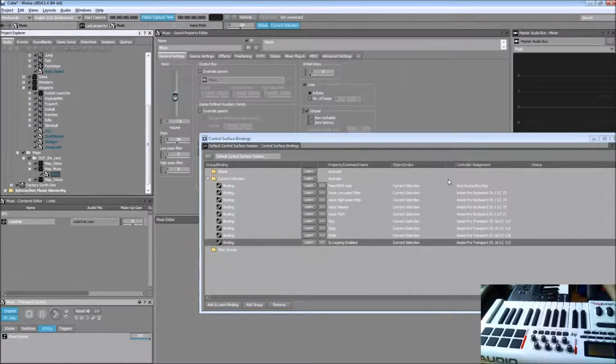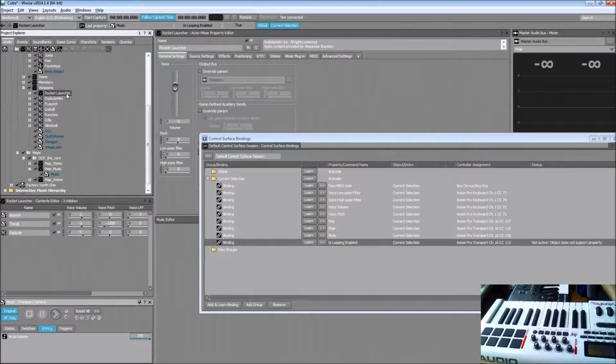As you can hear, it is starting with the start button, and then if you check the is looping enabled window on the top, you can see that it changes depending on whether I'm using the transport button or not. So let's try it with another object. And as you can see now, the looping is not enabled because this object does not support this property.